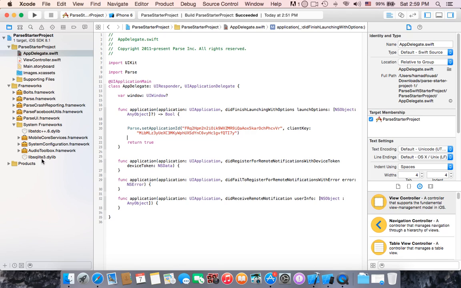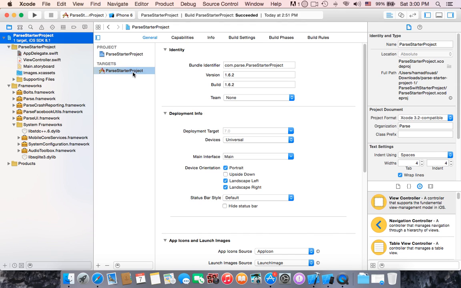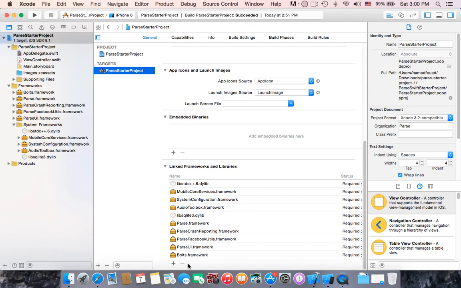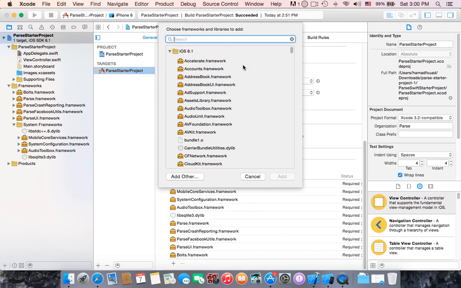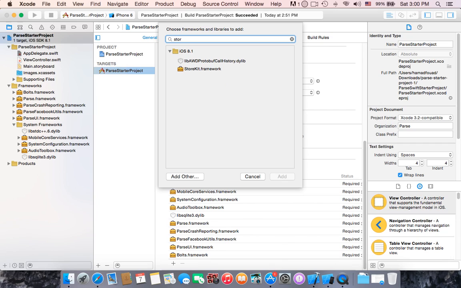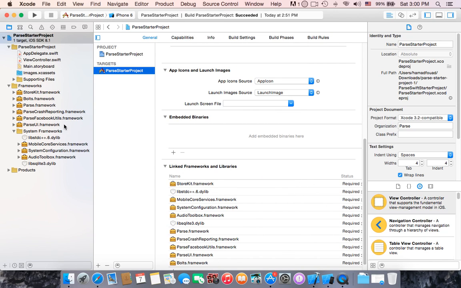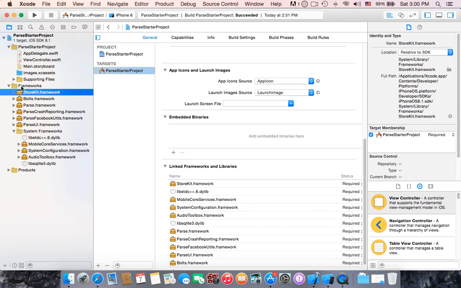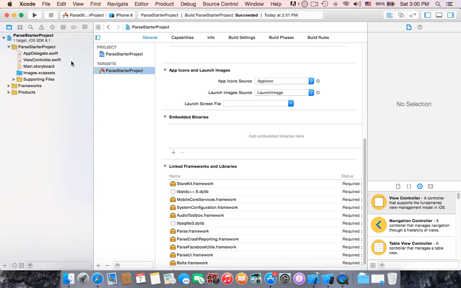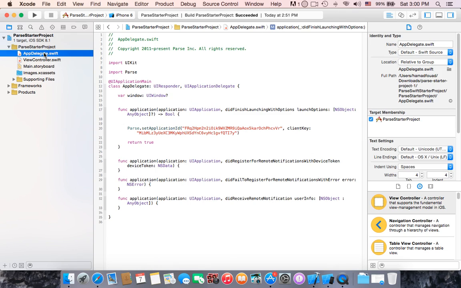If you don't have them, you can go to the Parse Starter project, then the targets, scroll down, and click on the plus button to add an item. You can choose one of them and add it easily or by searching for it. For example, StoreKit. Click on it and add. As you can see, it's now already there in the frameworks folder. It's real easy. So go back to app delegate.